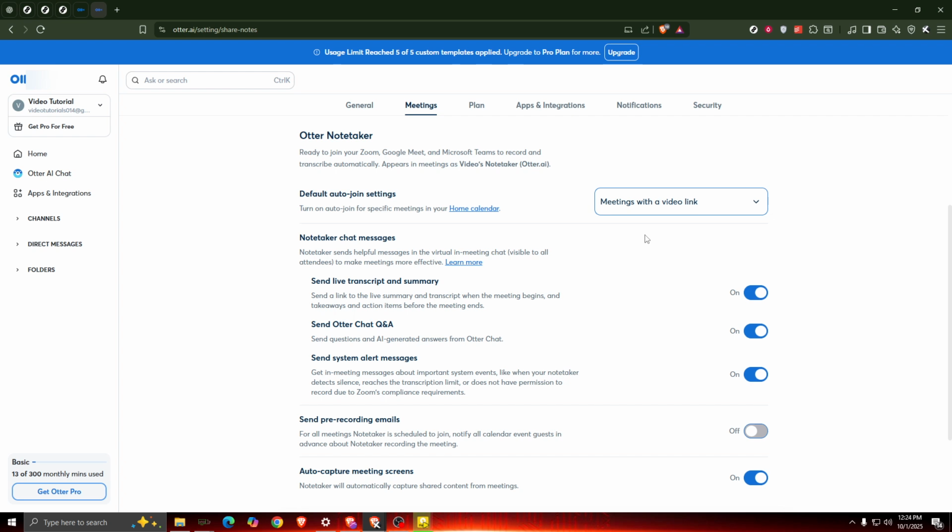And there you have it, folks. You've now set Otter.ai to automatically join your virtual meetings, saving you time and ensuring you won't miss out on key details. Feel free to explore other features within Otter to further enhance your productivity.